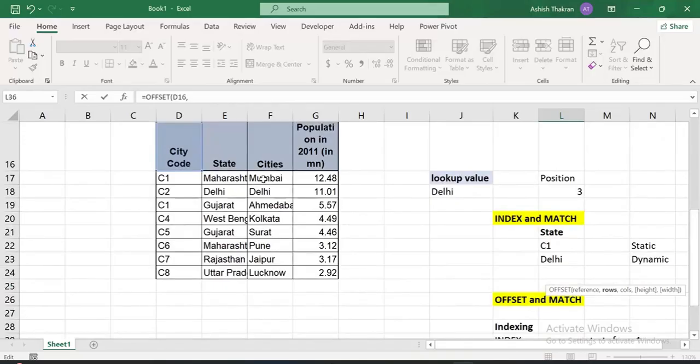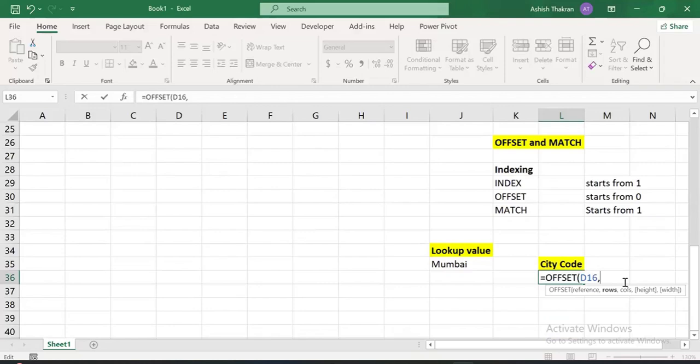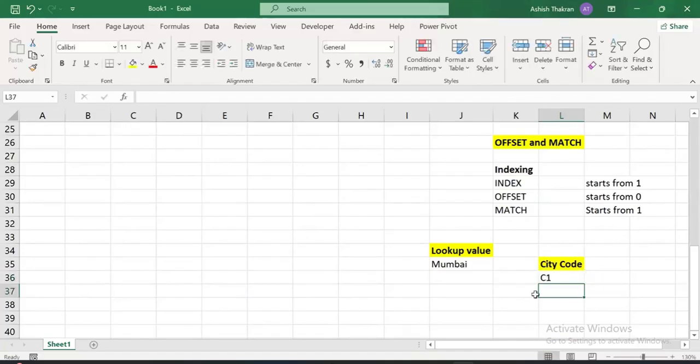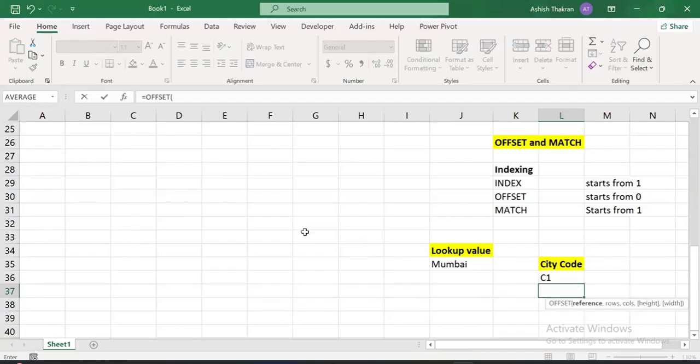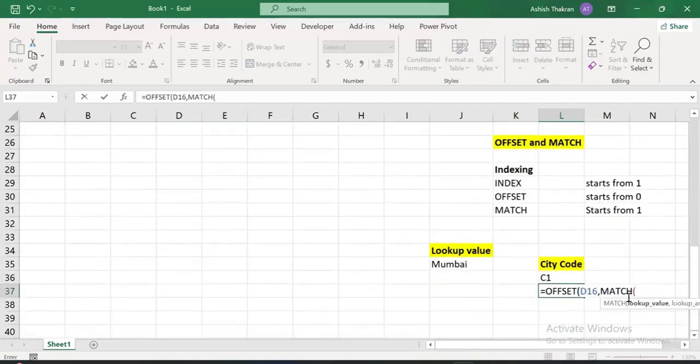2. The MATCH function will return 2 because in MATCH the indexing starts from 1. So I will say here in rows, what will come? 1, and which column will the city code be? 0. It will return me C1, right? Now let's do this dynamically. I will say OFFSET, the reference is again the same, and I need to get this one dynamically using the MATCH function. So if I say MATCH, what is my lookup value? Mumbai. What is my lookup array? Cities.